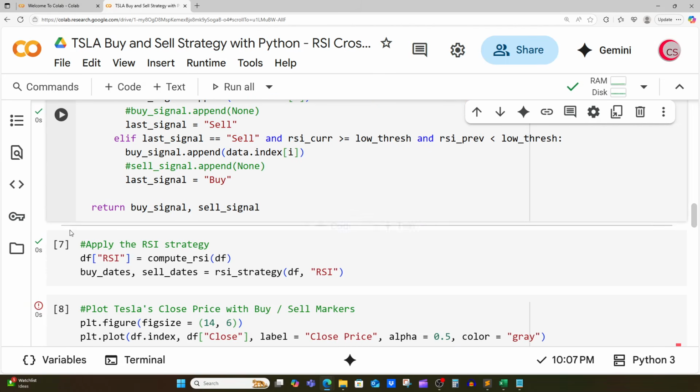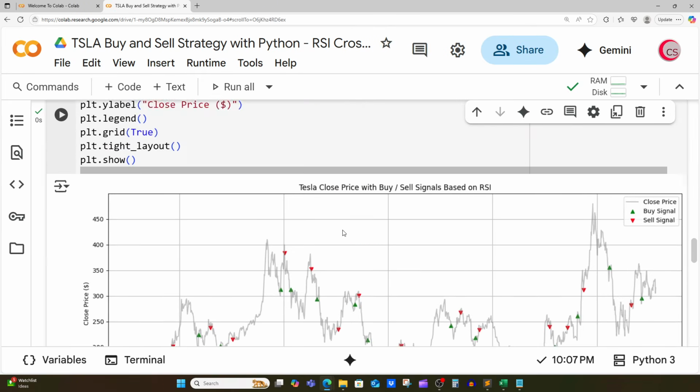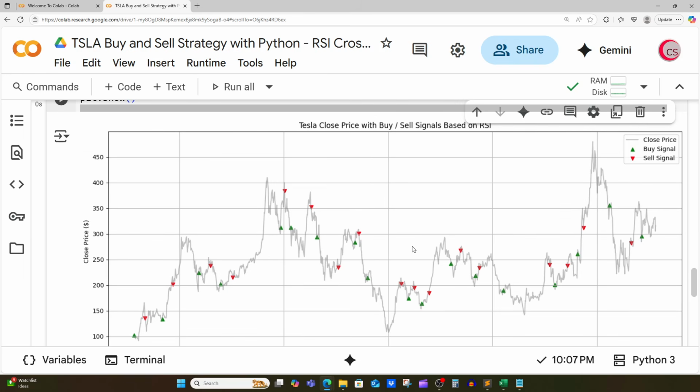So let's make sure I run that. And now let's run this, and now this. Beautiful. So we got rid of the none values, the NaN values. I don't know what I was thinking, but at least we got rid of them. And now our plot looks good.